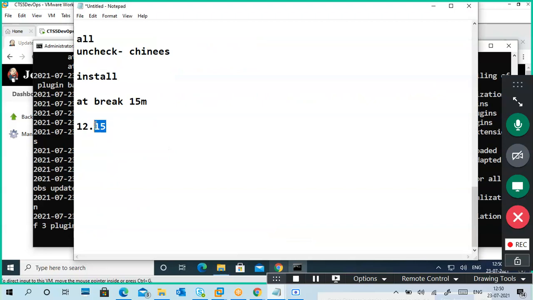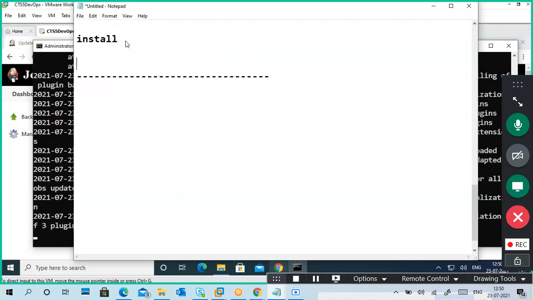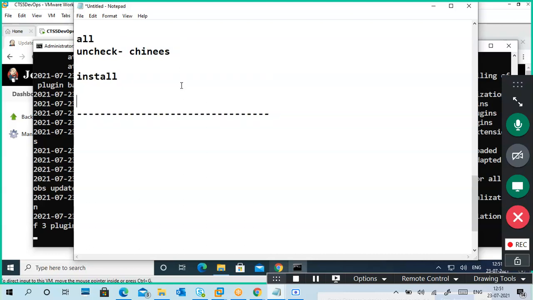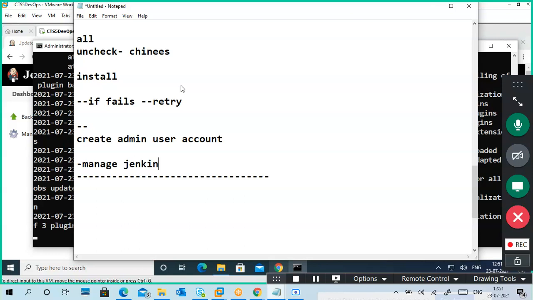A very simple way to explain Jenkins is: have we done an installation? After installation, plugin installation, right? Install. If it fails, click retry. So finally, create an admin user account, then go to Manage Jenkins.